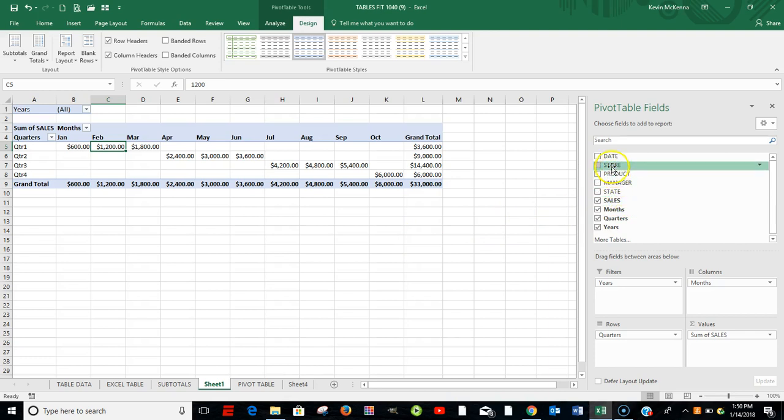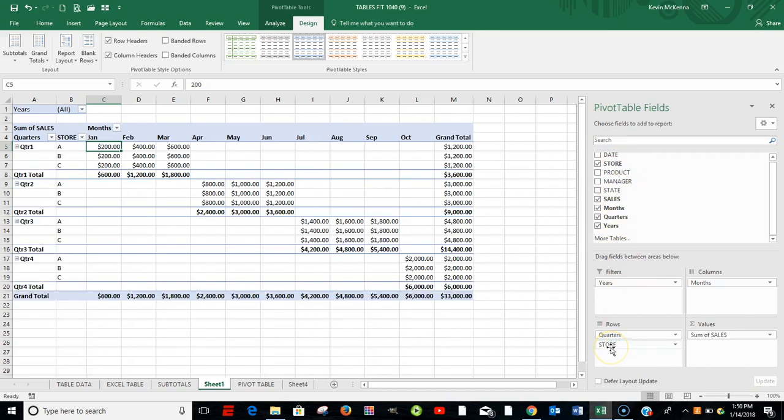We could click here and then group and drag and drop these fields. We can take store, drag and drop it to rows. So we have the various stores and what their sales are by the various quarters, which is a real powerful way of looking at that data. So the whole key is that we have this pivot table, and it just becomes a question of dragging and dropping these various field names into one of these four boxes.